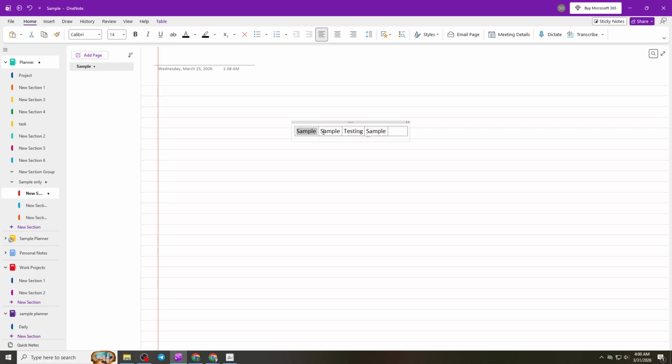You can also resize your table after creating it. Click inside the table, and you'll see borders around each cell. You can drag these borders to adjust the width of columns or the height of rows, depending on your layout needs. This helps keep your table neat and easy to read.